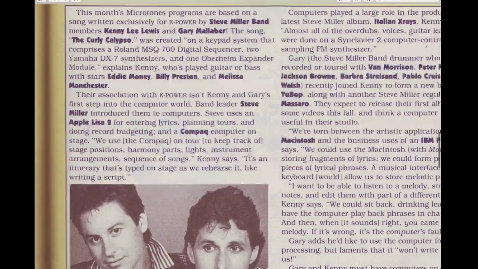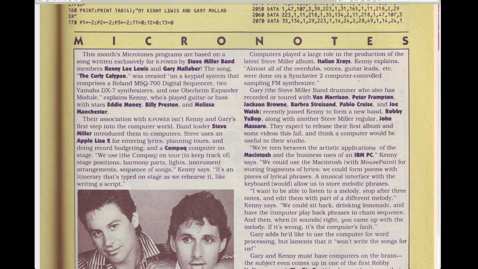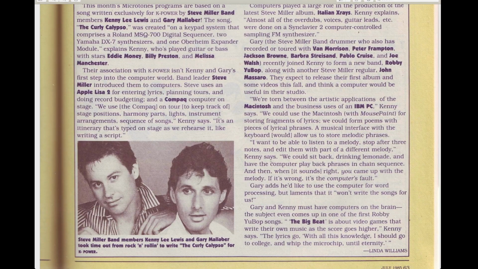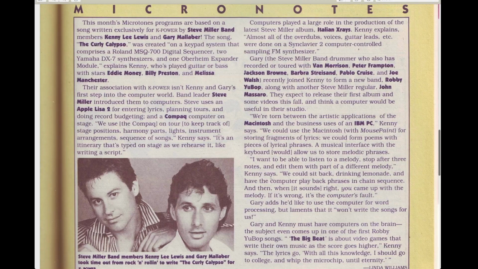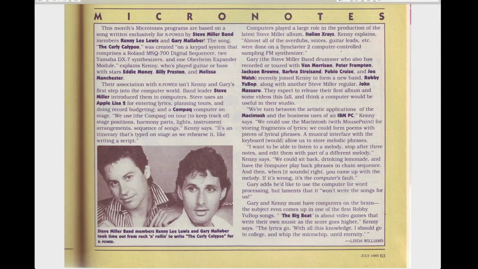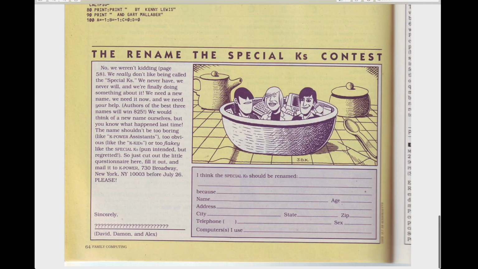Is there anything else worth reading here? Micro notes. Yeah, so it's some extra info. I won't read it all though. If you'd like to read this, you could pause it. And again, this is from July 1985, Family Computing. Actually, I confirmed it's Family Computing down here.